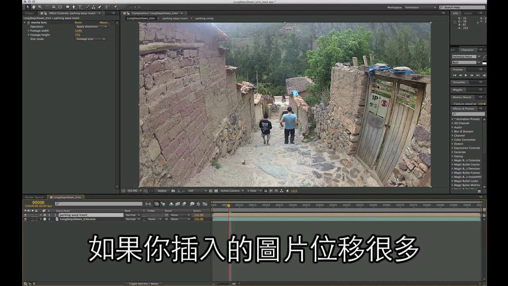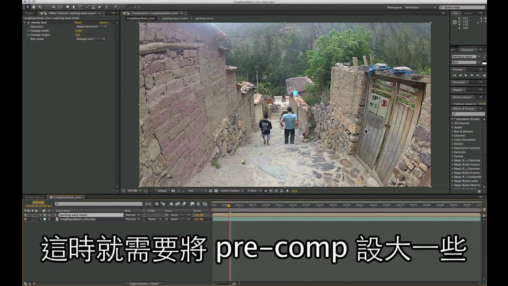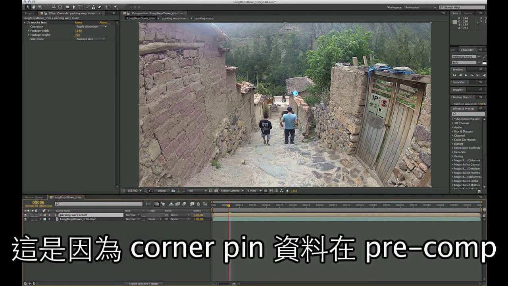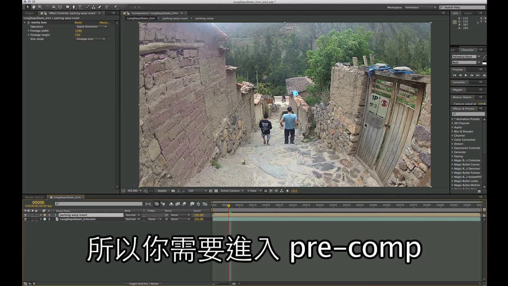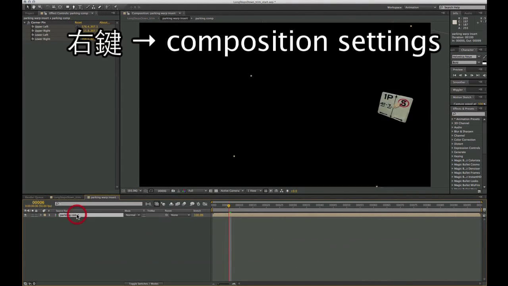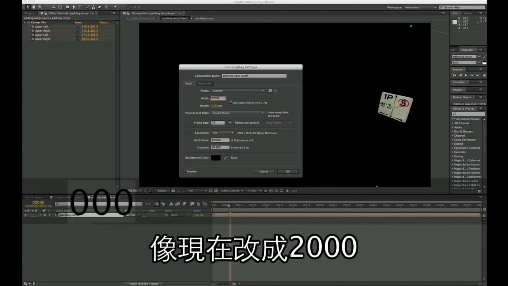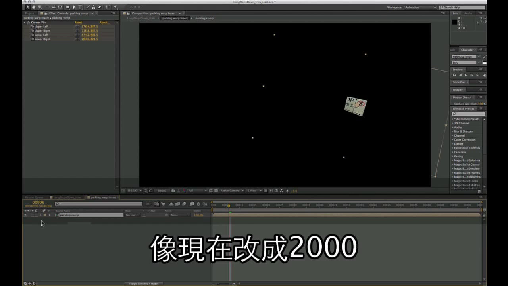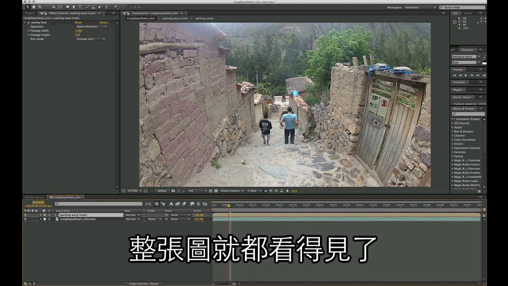Now if your insert is moving around a lot and you start to see it clip, you may need to go inside the pre-comp and make the pre-comp a little bit larger. This is because the corner pin is inside the pre-comp and is going off the edge of that pre-comp. So you need to go into the pre-comp here and just go to Composition Settings and just change the size of your pre-comp. So I'm going to make this about 2000. And then if we close that up and go back, you now shouldn't see any clipping in the shot.